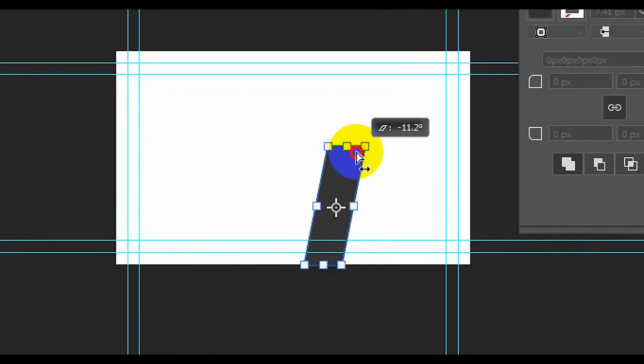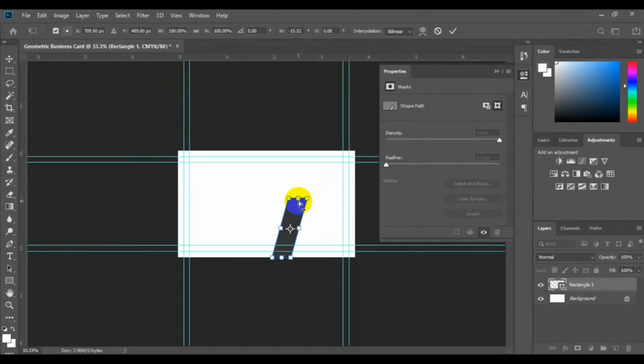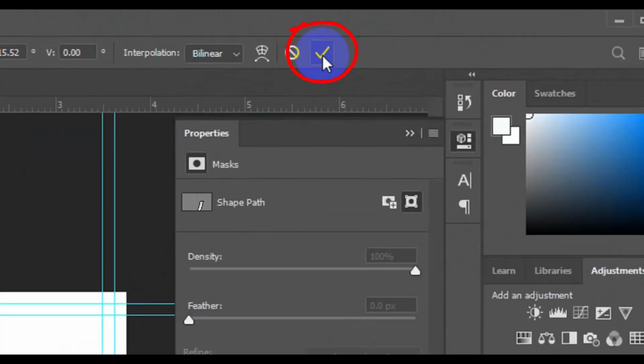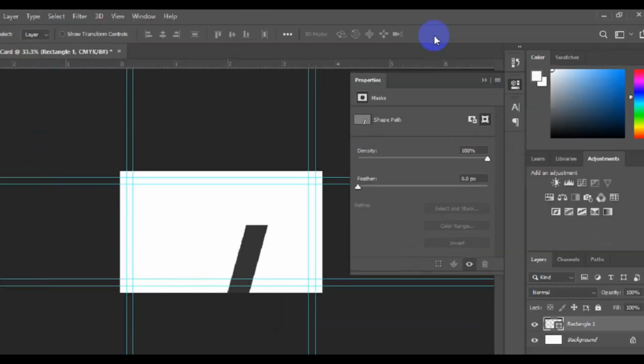So you can make it minus 15.5. Once you're satisfied with the size, come to the top right and click on this check mark to accept the transform.